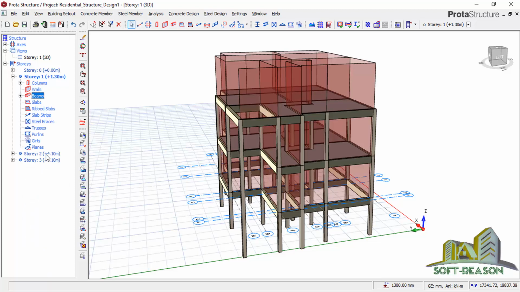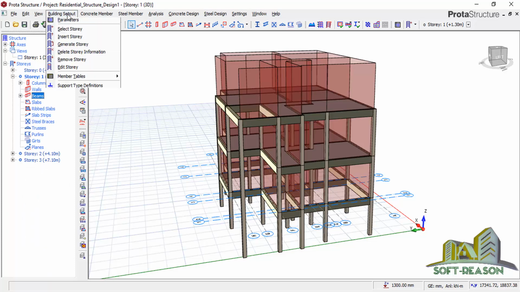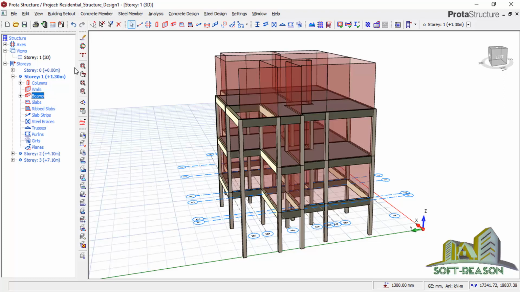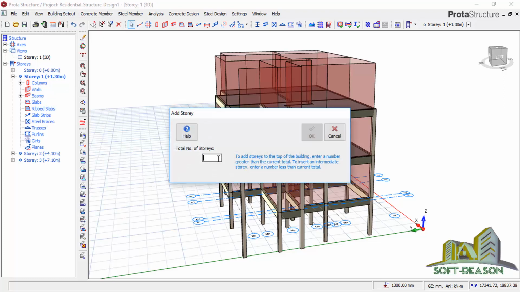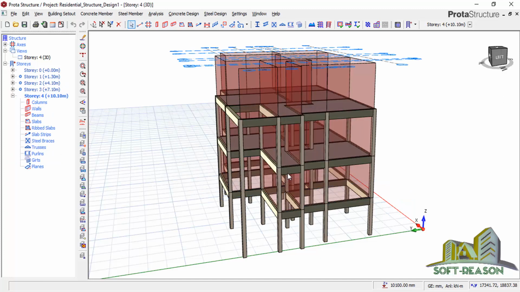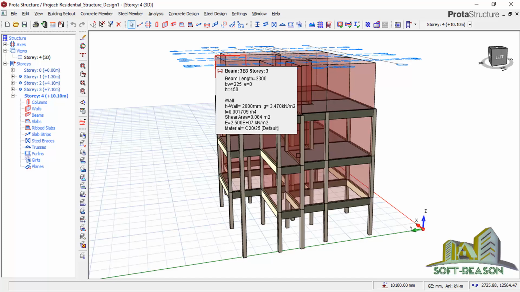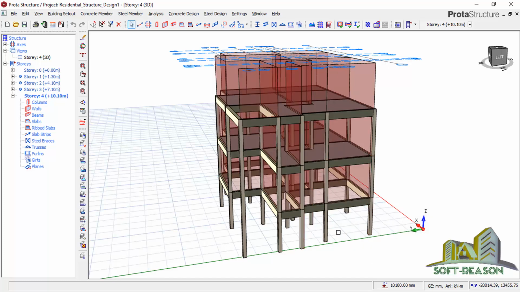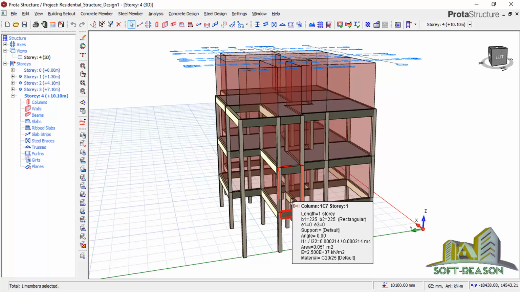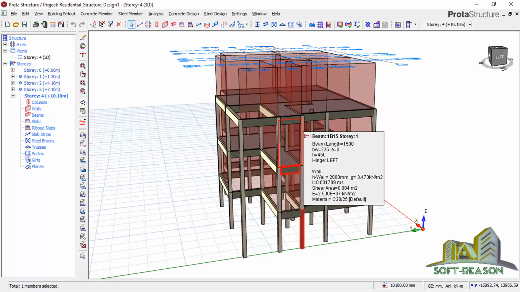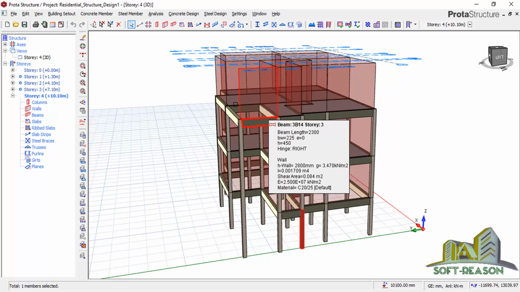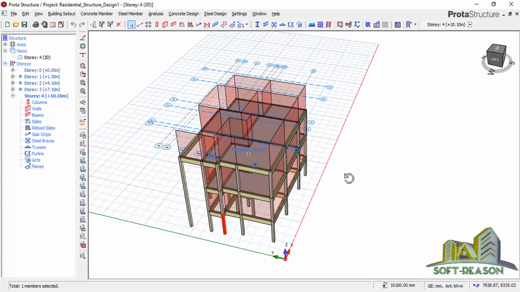Alright, so you can see, we'll click on this point, and then click on insert story. Just like this, and then we'll type 4. Alright, and then click on OK. Say yes. So we are having another story here. Mind you, this one is the foundation columns. This is the ground floor, this is first floor, second floor, and this one is going to be the third floor.